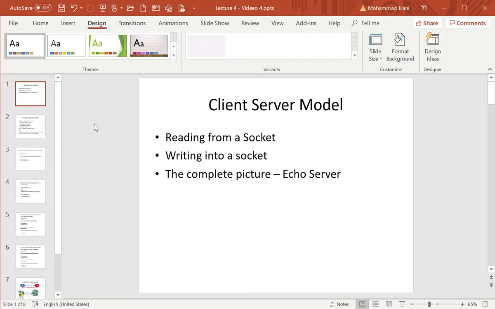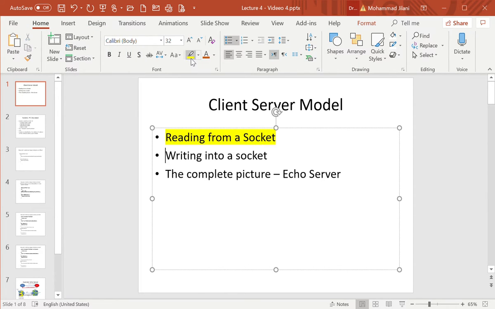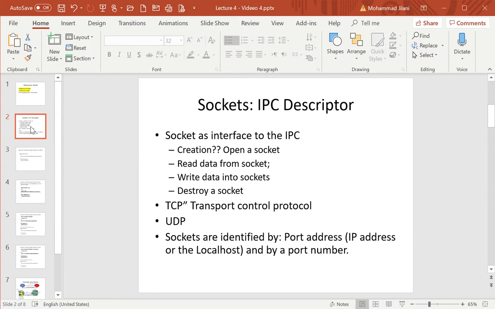Today's session I will continue talking about our client server model. In particular, I will do the read and write from socket. I'll do reading from socket, I'll do writing into socket, and of course the complete picture of Echo Server. We have seen how we can create a socket, how does the server accept it, and what are the issues involved in creating sockets on both client and server.